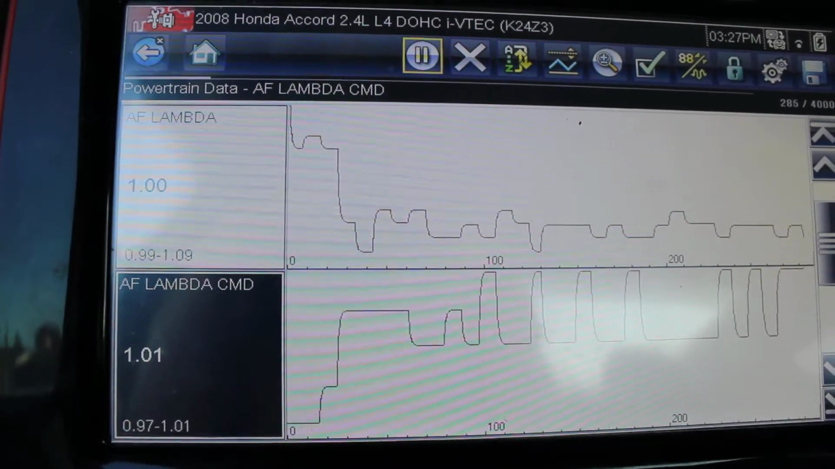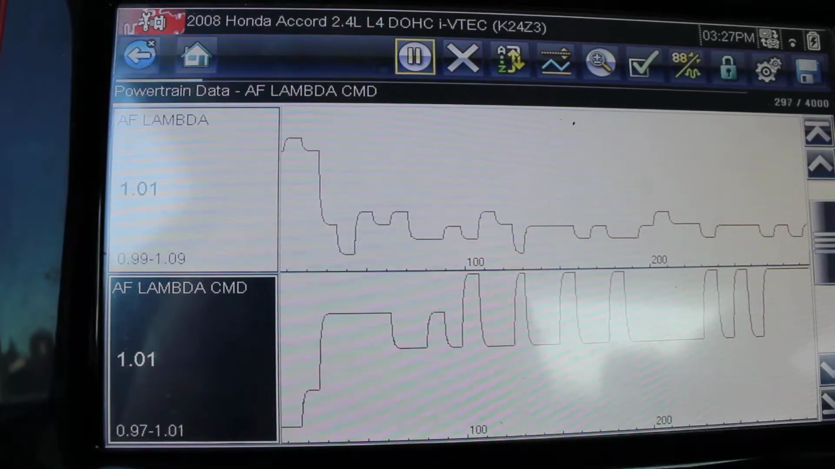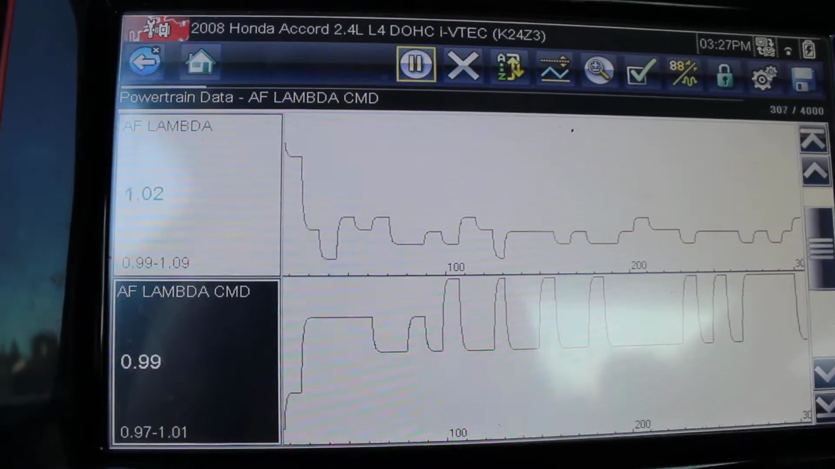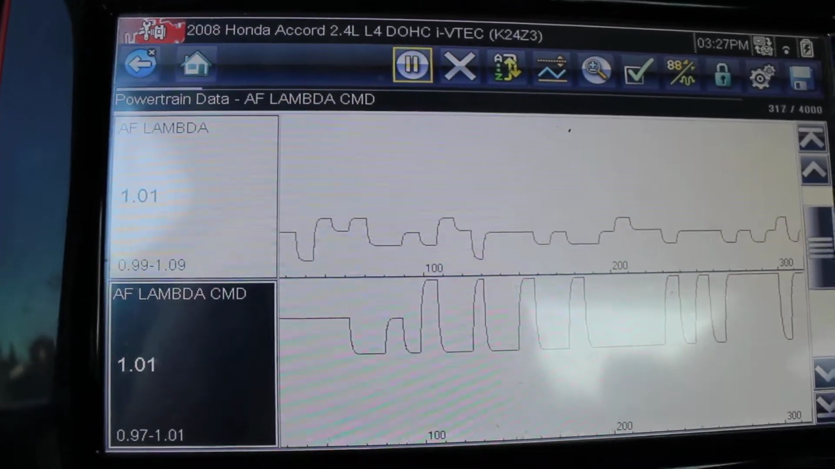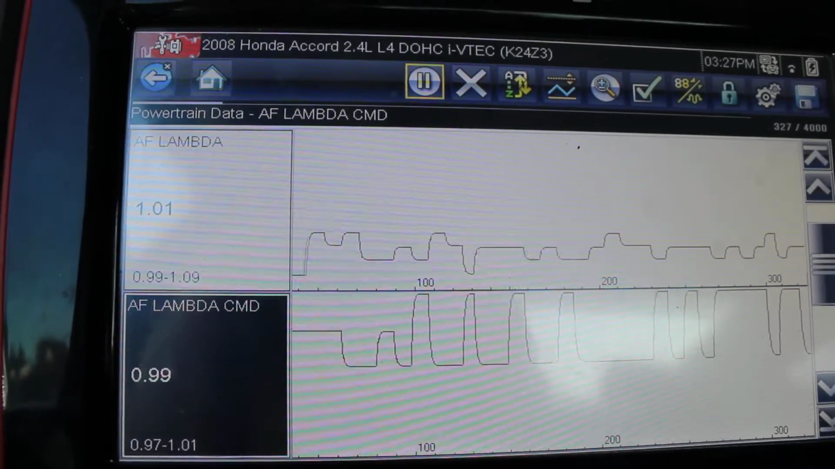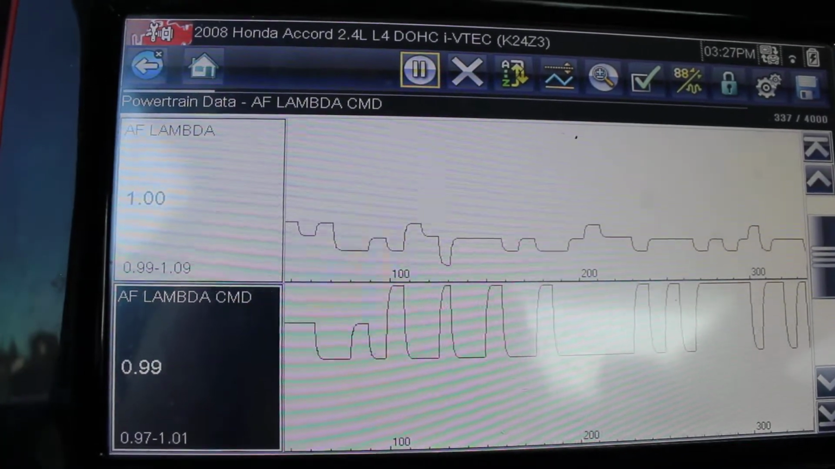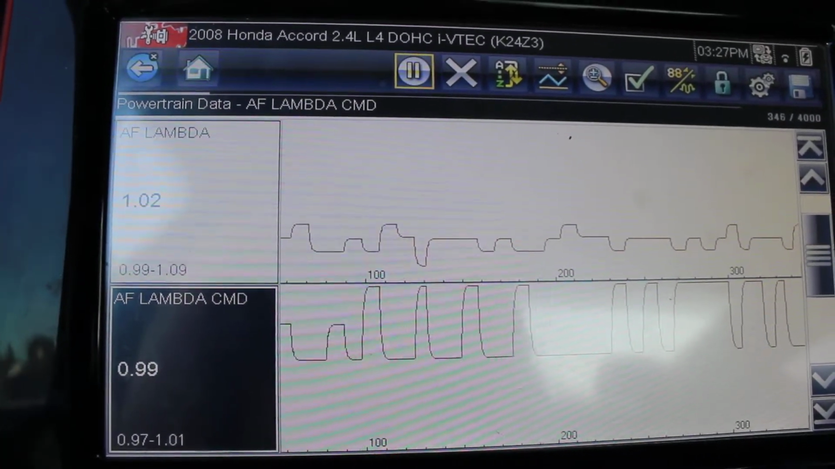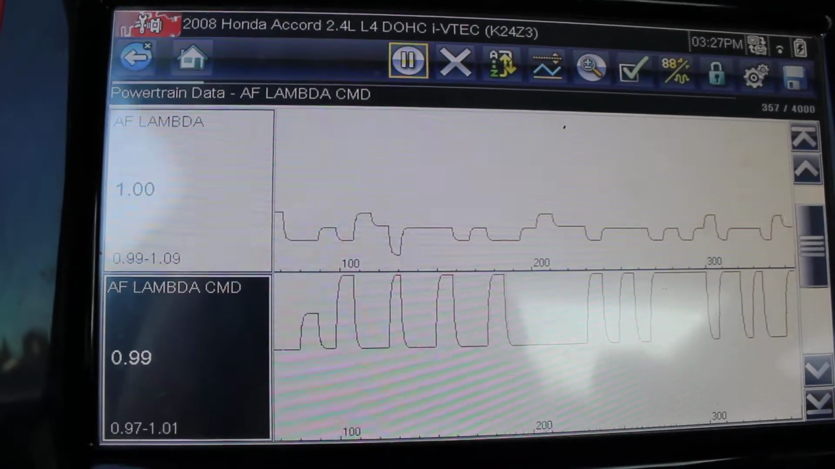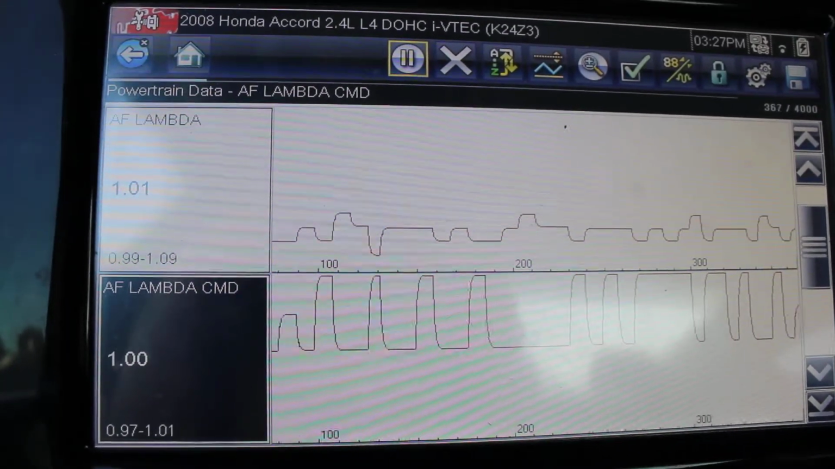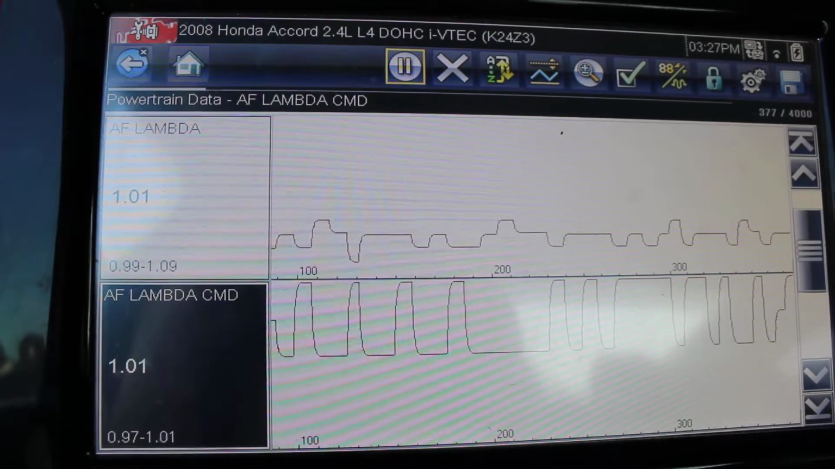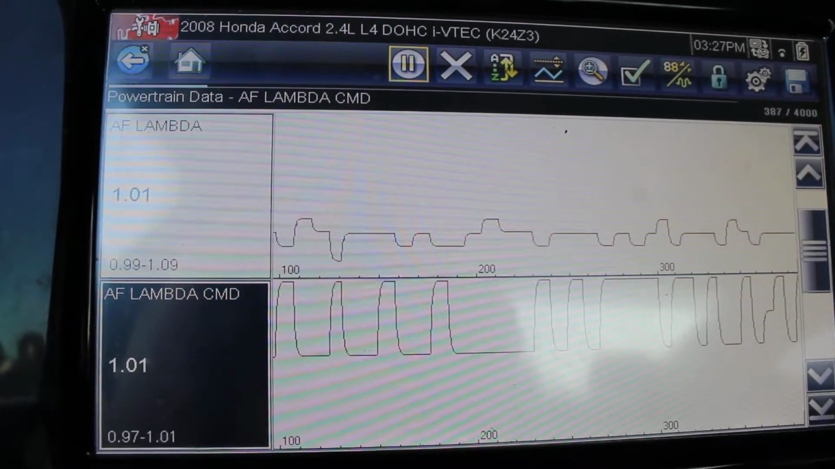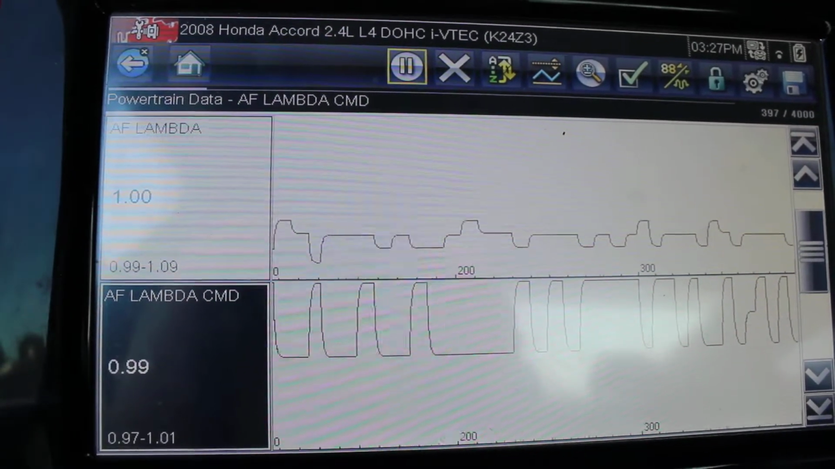What I'm working on is a 2008 Honda Accord 2.4, and the code that I have is a P0420, and that code means catalytic converter below efficiency. I'm going to show you what causes that code and what you can do to help trick that code into thinking the catalytic converter is functioning properly.